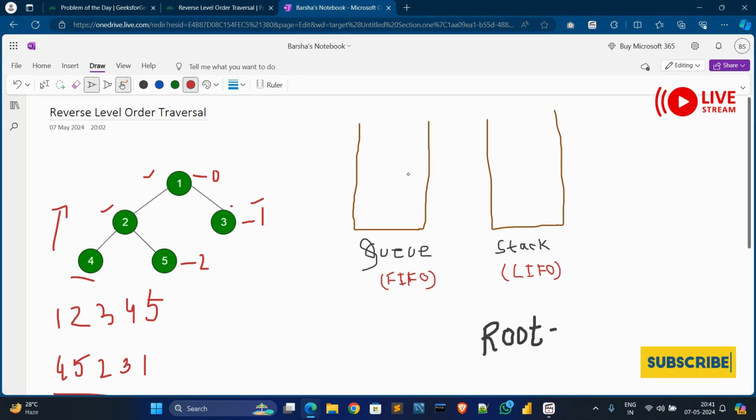In a queue, the node that comes first is removed first. And in a stack, the node that comes last is removed first. Okay, now understand this in this binary tree.